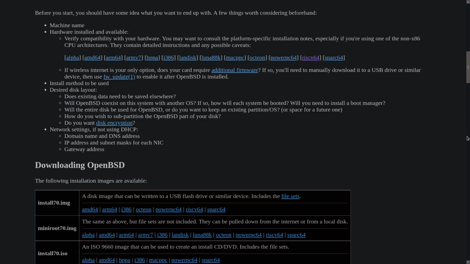So you've got to consider the install method to be used and the desired disk layout. Does existing data need to be saved elsewhere? Will OpenBSD coexist on this system with another OS? If so, how will each system be booted? Will you need to install a boot manager? I have another video about how to dual boot OpenBSD and GNU/Linux like a boss, and I go through exactly how to do it with Grub.